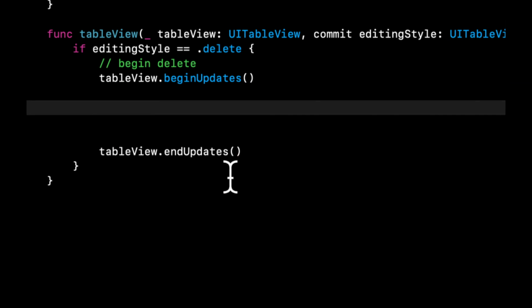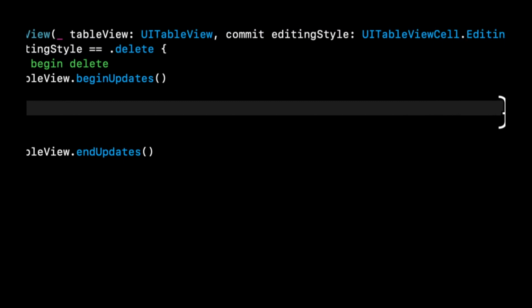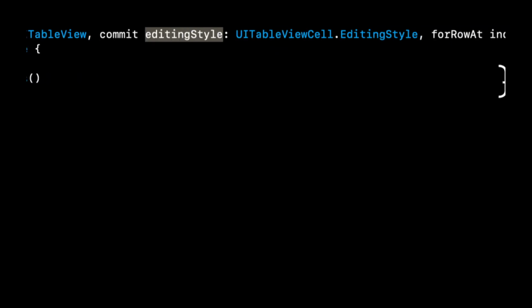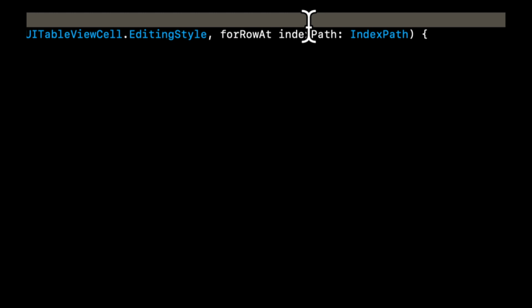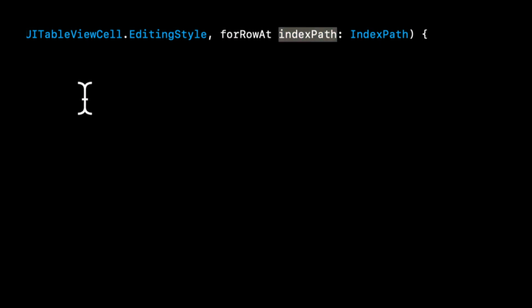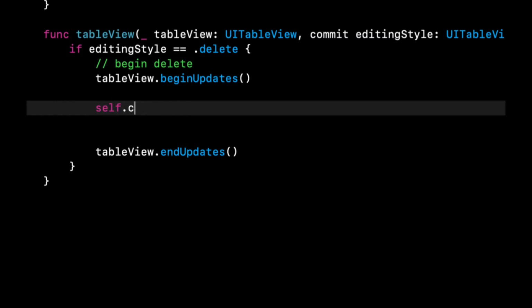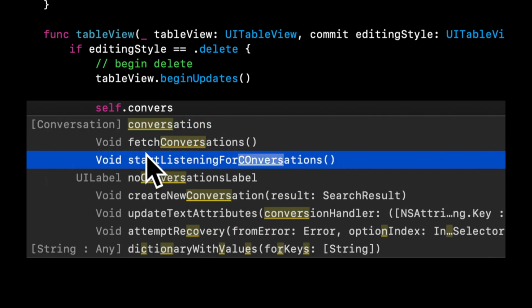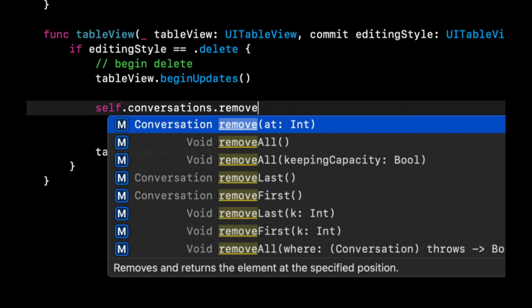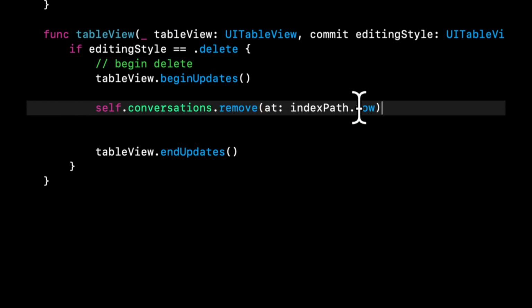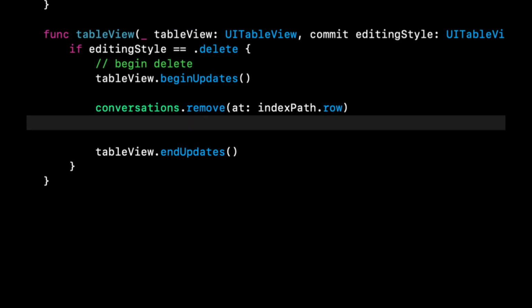And in here, like I mentioned, we want to do two things. So let's first update our model. In this function, we get a couple parameters. We get the editing style, which we're already using over here to make sure it's delete. We also get an index path, which references which row we are swiping on. So we can say table.conversations, which is our collection of conversations, we want to remove at indexPath.row. The reason we can use .row directly is because our table view has only one section, and we can actually get rid of this self dot.